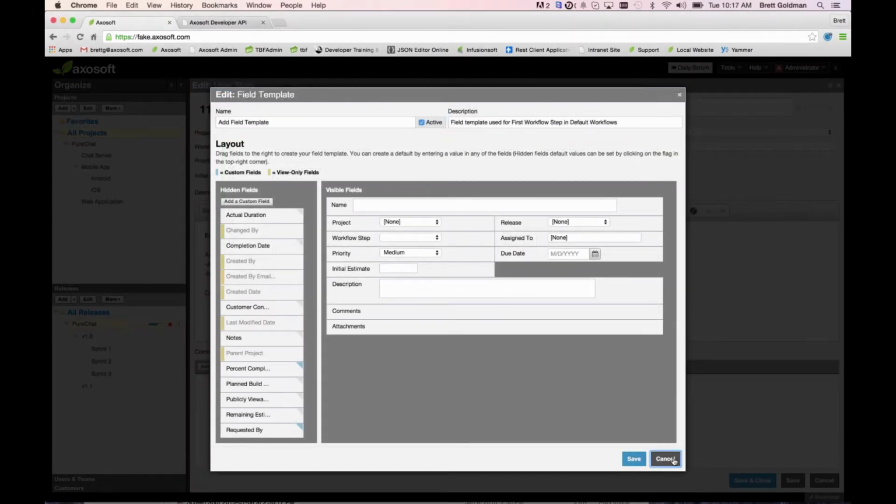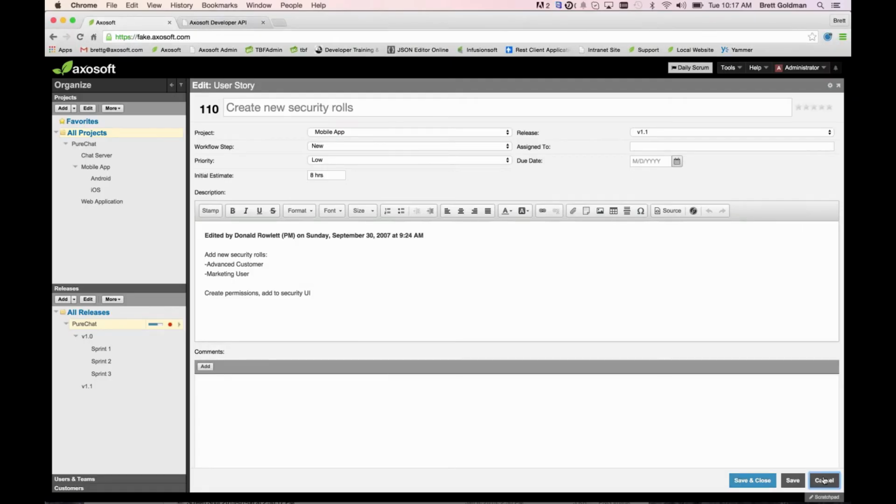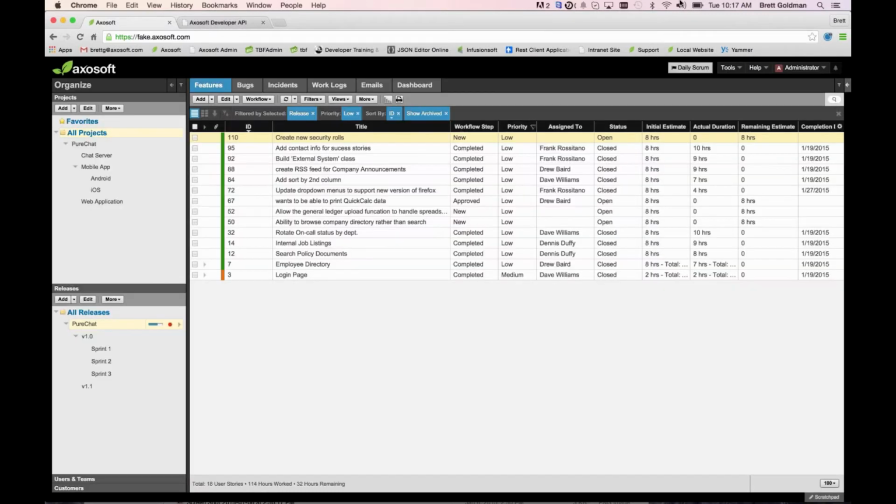So the last one that we added in our 14.6 release is actually kind of a cool feature and can be used in a variety of ways. I'm just going to demonstrate a very simple use case for it. But what it is that we have the ability to basically just launch a new window that can be integrated with other systems, really whenever you move an item to another workflow step.